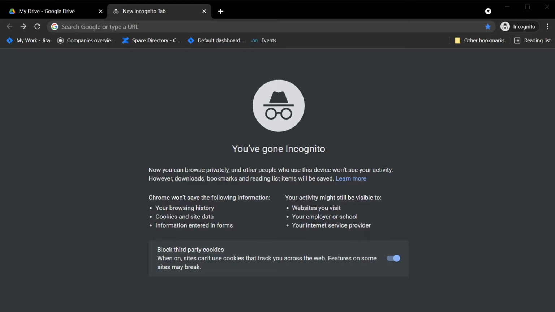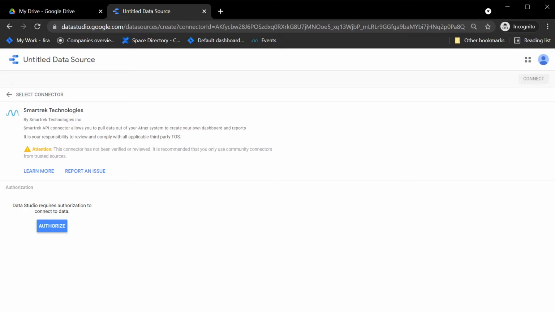So I've just copied the link and I'm going to paste it here. And just like the Google Sheet connector, I need to authorize this connector to access my data. So click on Authorize. And then you're going to see a pop-up. You can't see it on my screen right now, but it's there. And just choose the account that you're going to use.